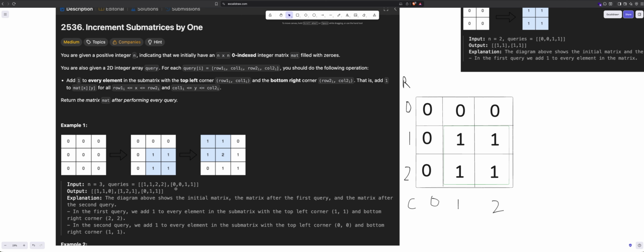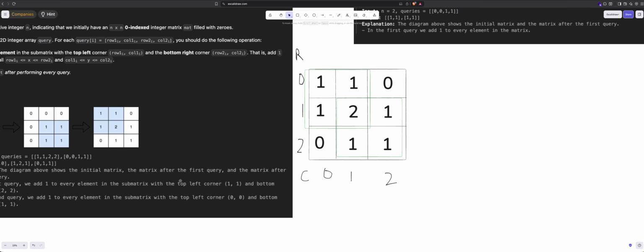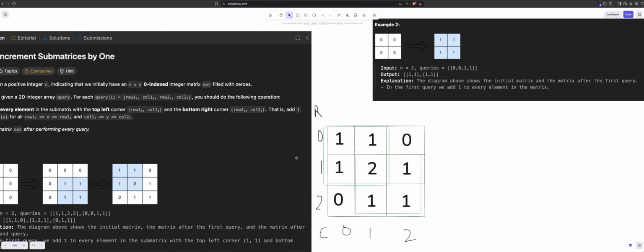So the next index is 0 to 0, which begins with 1, and then 1 to 1. Since it's already 1, we increment by 1, and it becomes 2. Since we have this diagonal in here, we need to update this with 1. That is the answer we need to return: 1 1 0 in here, 1 2 1 in here, and 0 1 1 in here. And that's pretty much it for the increment of 1.